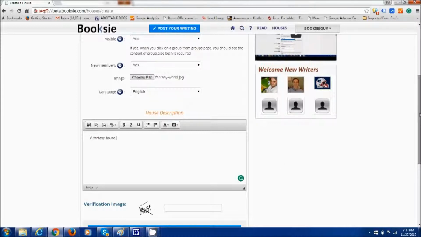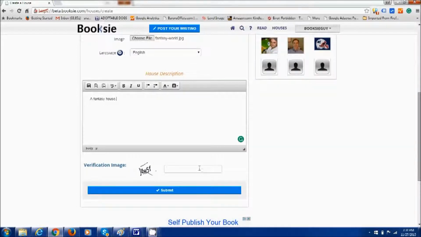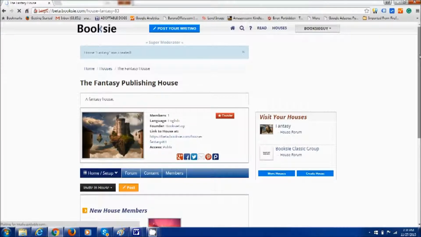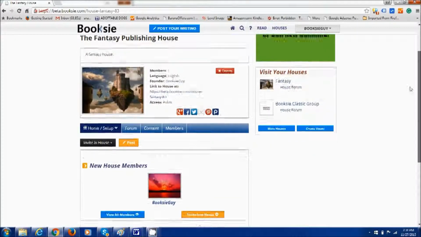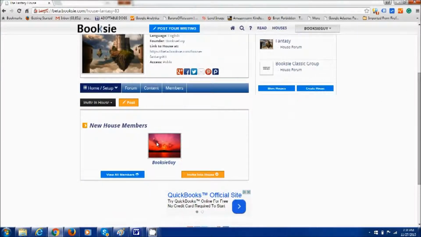Okay, and then when you're done, you'll come down and you'll hit the verification image here. This is to prevent spammers from opening up houses. Okay, and once you do that, you're done. So the house is established. You become the first member and the moderator.